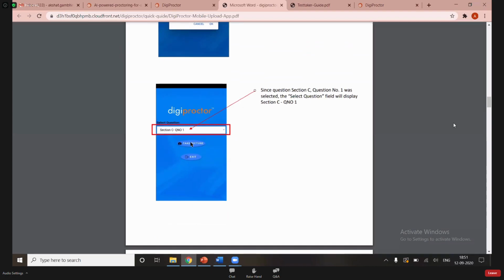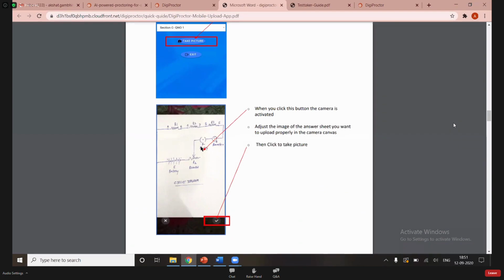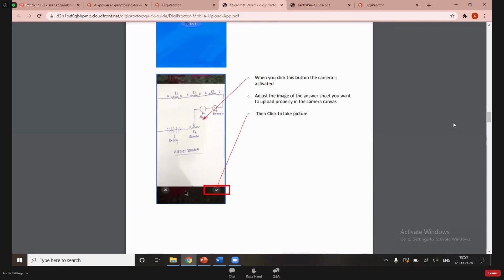As it comes here, you will have to click on the take picture button. As you click the take picture button, you can only click the image of the answer written right now. You cannot use any pre-existing image from your mobile device into the same. You will have to take a picture only. Take a picture. This kind of preview will come here.